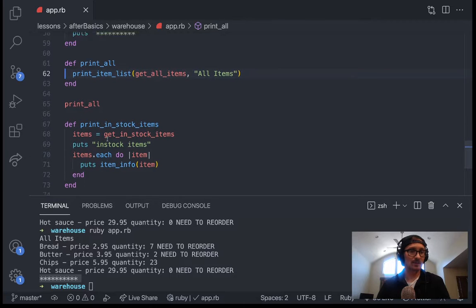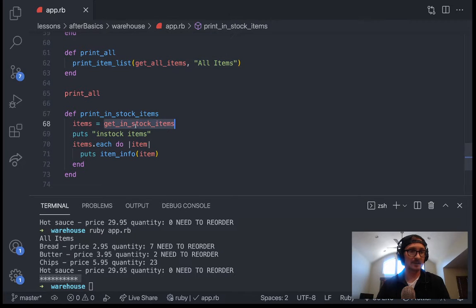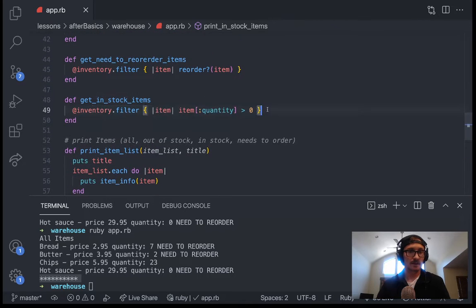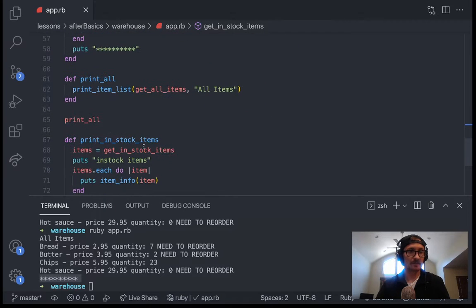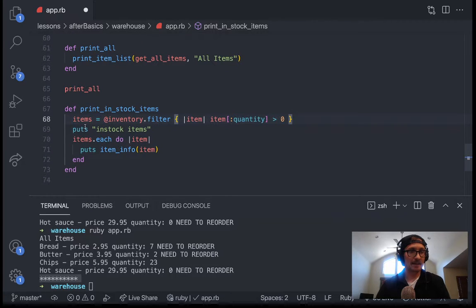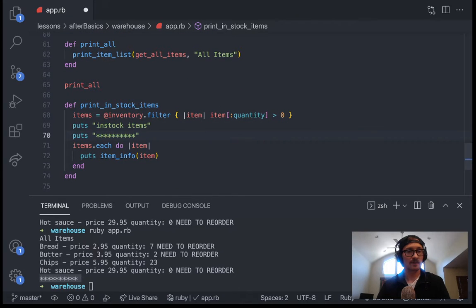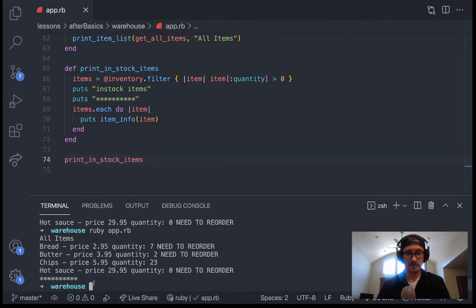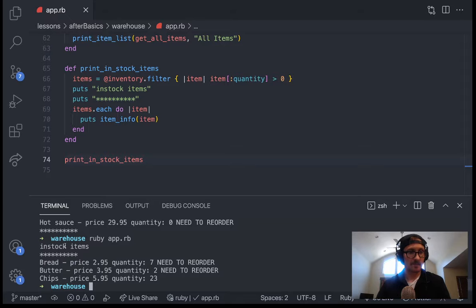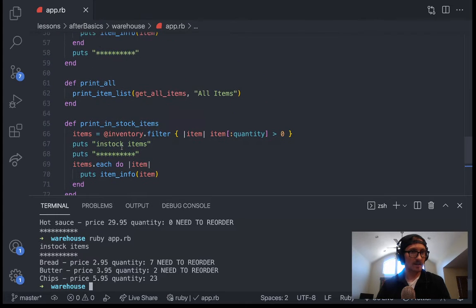So let's just kind of look at this one. Let's look at the difference. So let's say I didn't do this get items in stock helper. So I had to do that here. And then I have my header here. And then yes, I would need to add this as well. And then I do my each loop here. And that works, but which one is cleaner? What one is easier to reason about?